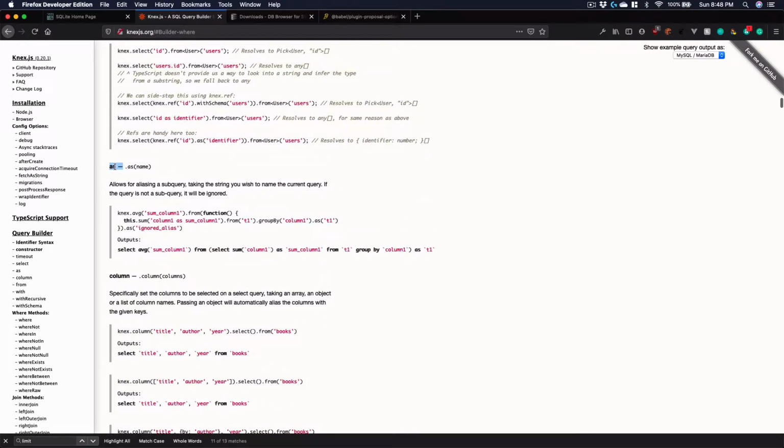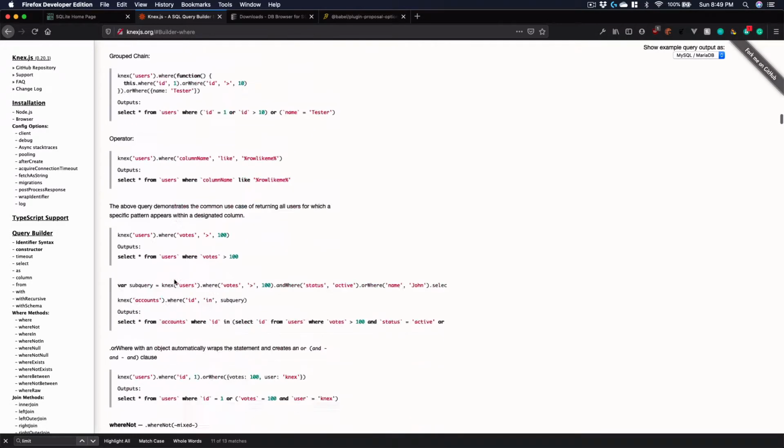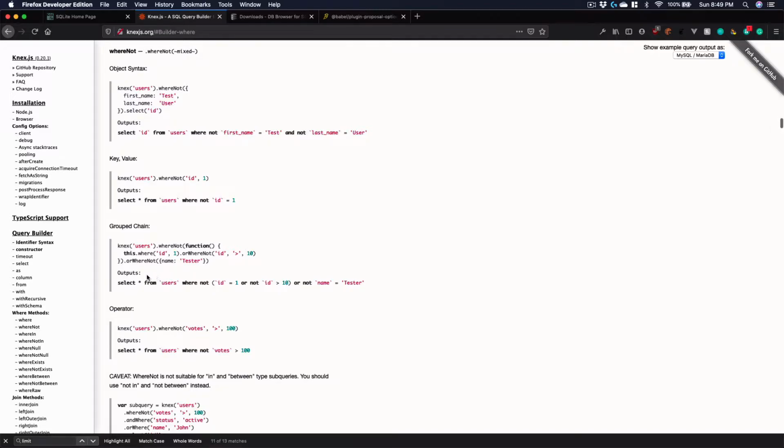There you go. Here we have examples. So we say knex, column title, author, year, select from books. This will generate this SQL statement: select title, author, and year from books. Let's go to a more complex example, getting from the users table where ID is not 1. So it's pretty much creating select everything from users where ID is not equal to 1.